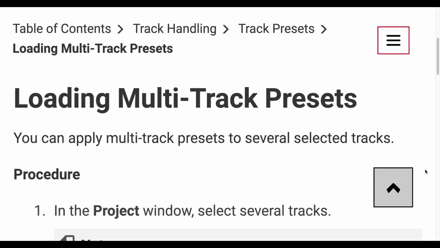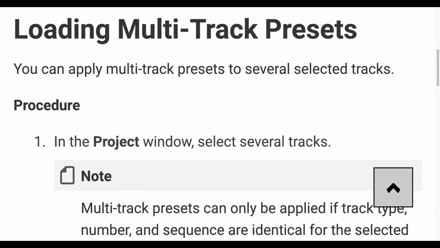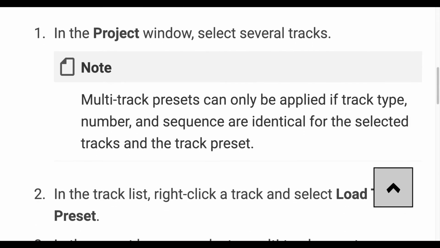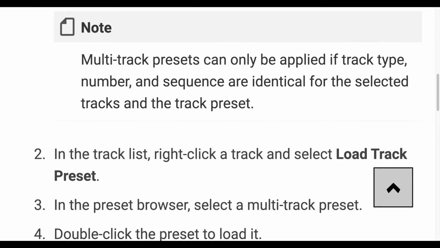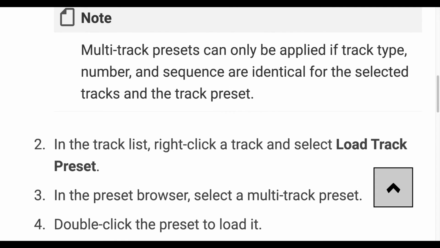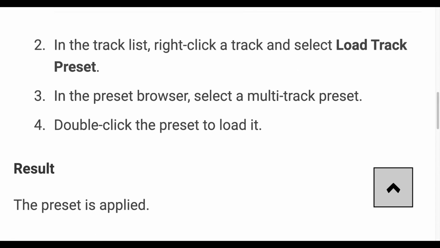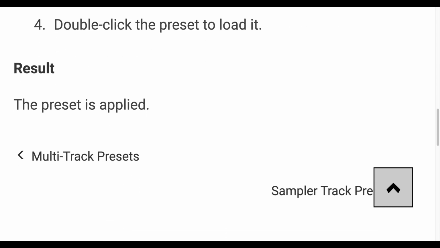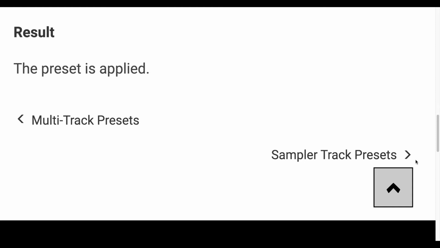Loading multi-track presets. You can apply multi-track presets to several selected tracks. Procedure: in the project window, select several tracks. Note: multi-track presets can only be applied if track type, number, and sequence are identical for the selected tracks and the track preset. In the track list, right-click a track and select Load Track Preset. In the preset browser, select a multi-track preset. Double-click the preset to load it. Result: the preset is applied.